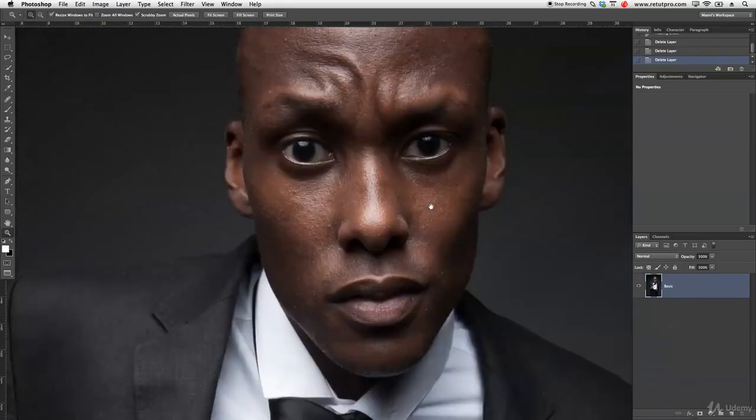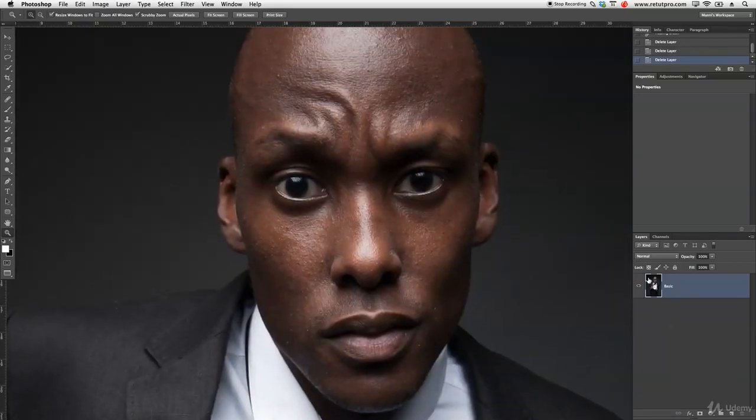Okay, so I'm going to zoom in a little bit closer now, and the first step I want to do is create two duplicates. So I'm going to press Command J once and another time. Turn off the second layer here, and the first layer I'm going to rename to blur, and the second one high pass. You can also rename it to anything you like.